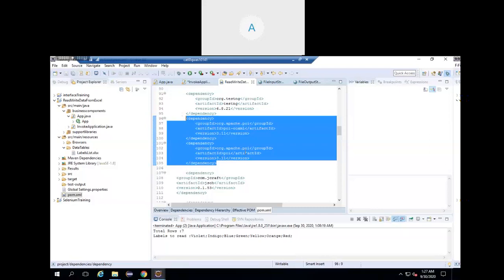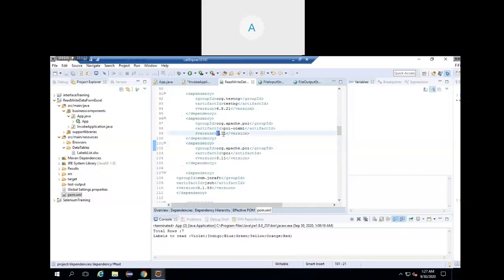Should that version be the latest version we take? Only 3.11, this one. Basically, when you're downloading it, it will be available in a zip file. You'll get a collection of 3-4 jars.